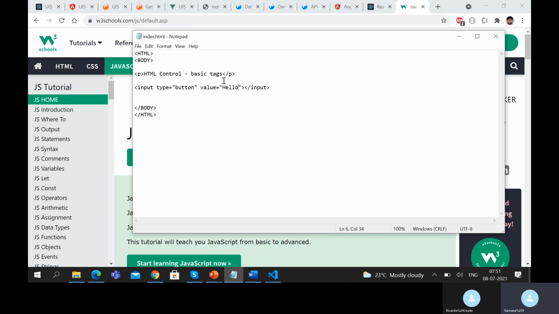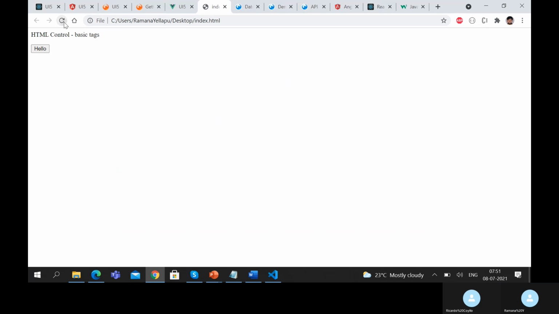To simply add CSS here for the paragraph tag, I can use a style attribute and say color red, and then you see I could simply add some color to the tag.